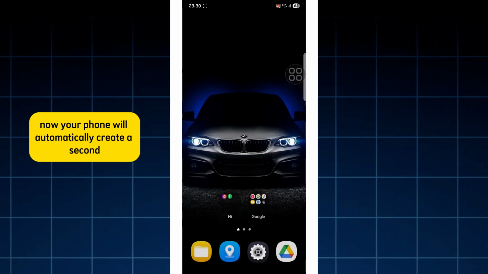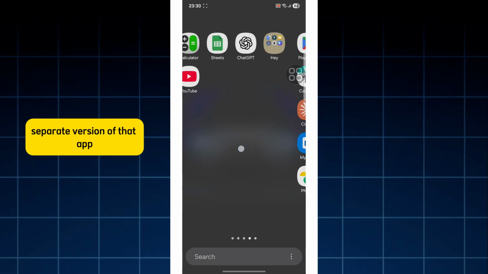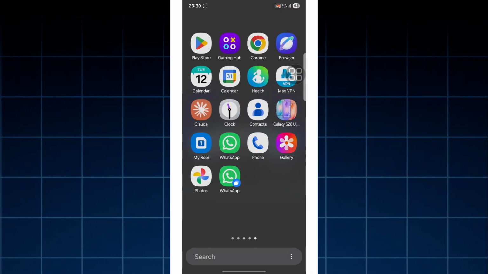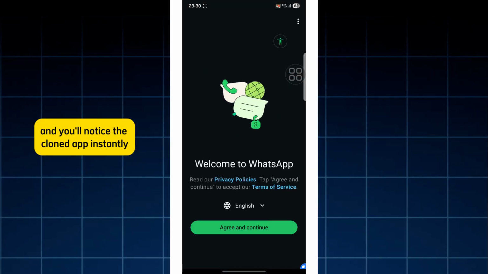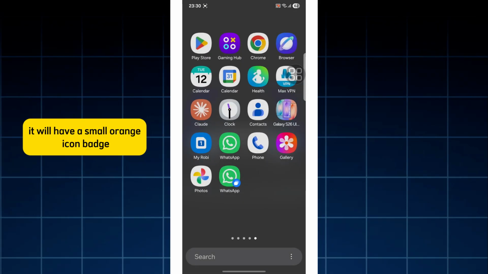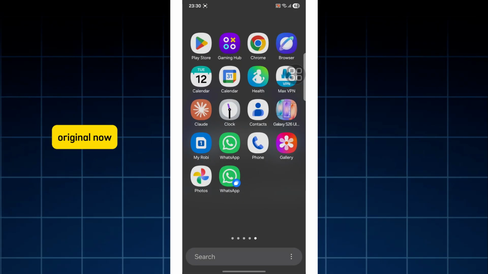Now your phone will automatically create a second separate version of that app. Go back to your app drawer and you'll notice the cloned app instantly. It will have a small orange icon badge which helps you easily identify it from the original.